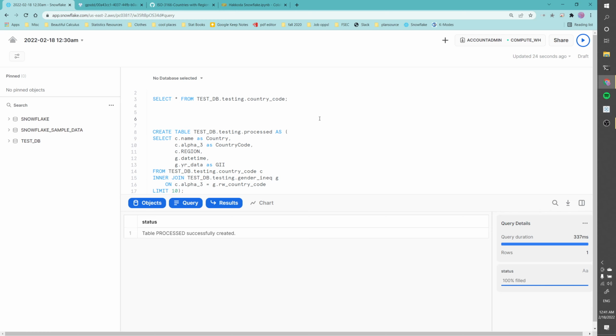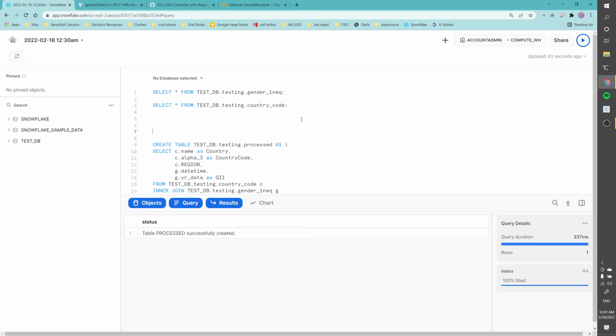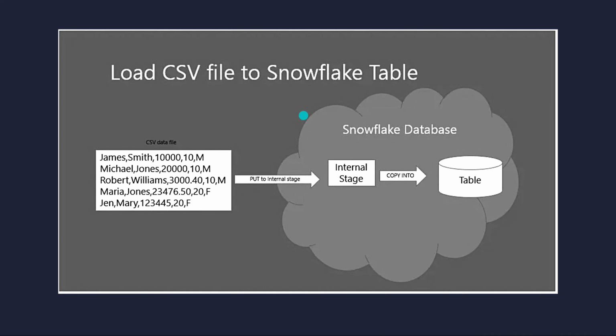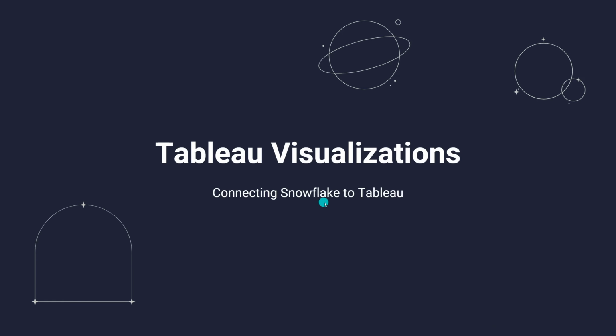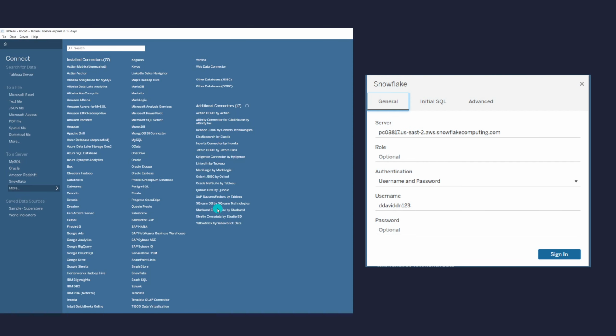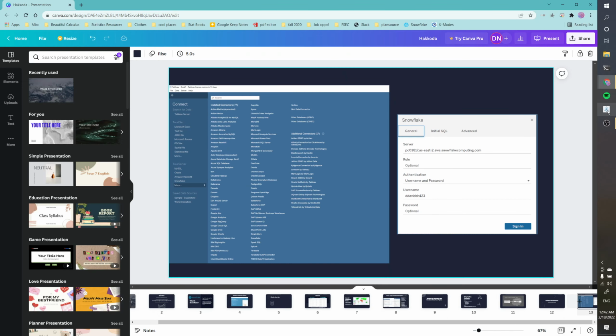So after we have this data here, let's go into Tableau now. We're gonna go into Tableau. So Tableau visualization, we're gonna connect Snowflake to Tableau and make some visualizations. Once we're on Tableau, this is what the user interface will look like, and this will be how we connect to Snowflake. We pretty much just put in our link here, our username and password, and then we should be good.